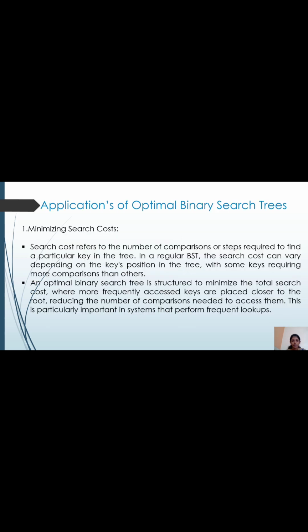Applications of optimal binary search trees. In that first one, minimizing search cost. Search cost refers to the number of comparisons or steps required to find a particular key in the tree. In a regular binary search tree, the search cost can vary depending on the key's position in the tree, with some keys requiring more comparisons than others.